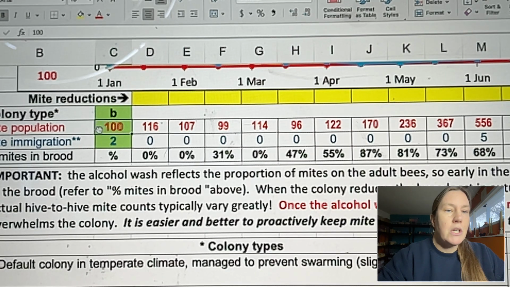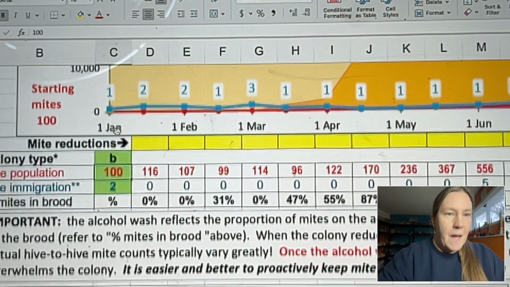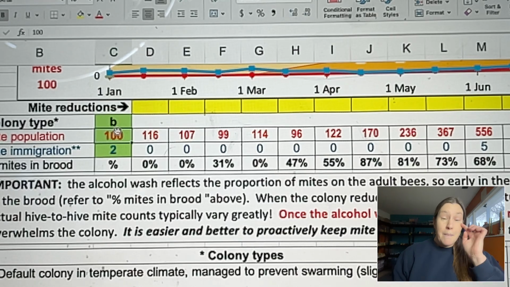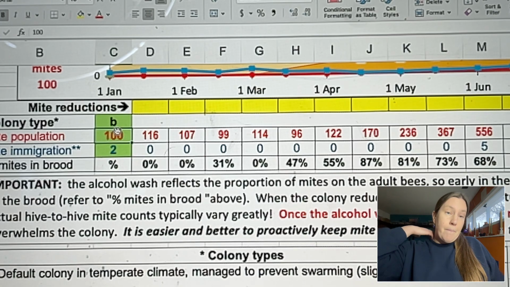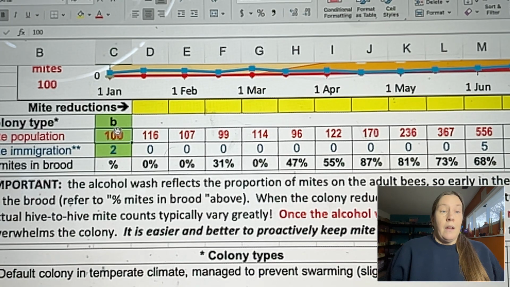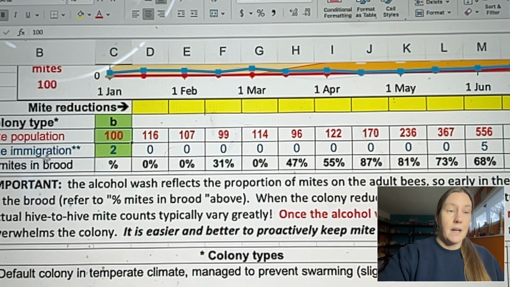The mite population, I'm going to leave this at 100 right now. That's what I expect our colonies are at coming out of winter because we do oxalic acid vapor treatments over the winter. I expect we're coming into this new year with fairly low mite levels. You can change this number, and we are going to change it as we go through this little bit of tutorial, but for now I'm going to leave it at 100.